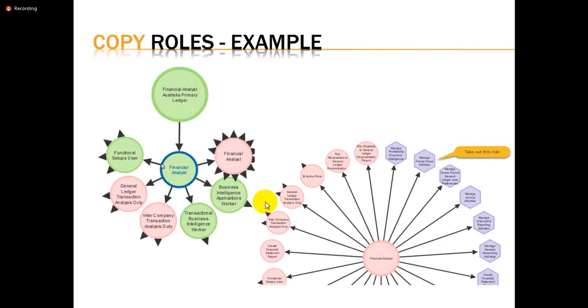Anything in green is called custom, anything in red is called the seeded one. We know that. So we are taking the custom Financial Analyst Australia Primary Ledger role, which is inheriting the custom Financial Analyst job role. And this custom Financial Analyst job role is inheriting some custom roles and some seeded roles. Out of this, Financial Analyst is a seeded role. That's how the hierarchy is.